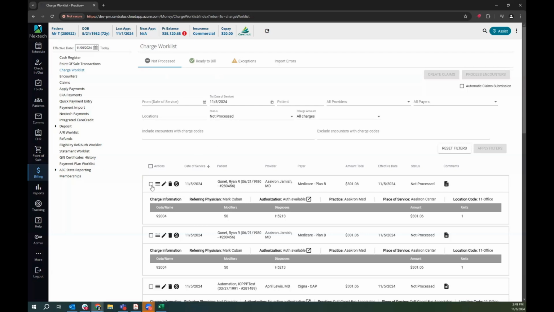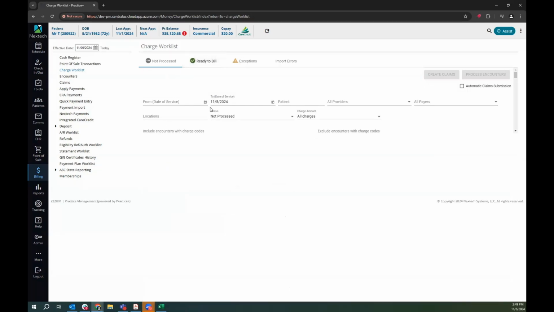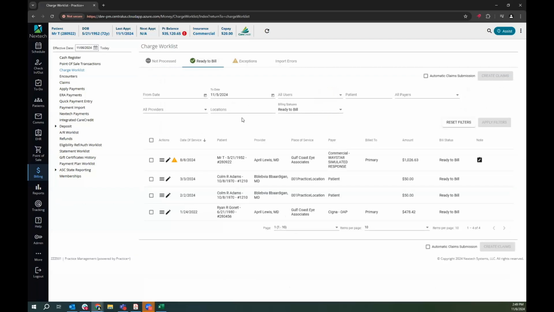But if you create a claim or process an encounter from the screen, or even if we go again to process the encounter to the edit screen and come back here, your encounters that have been created and are in that ready to bill or pending status will all be located in this tab. So you actually don't have to go to the encounter screen to go find them. All those encounters that have been created where a charge is on it and hasn't been billed out will be located here in the ready to bill tab.